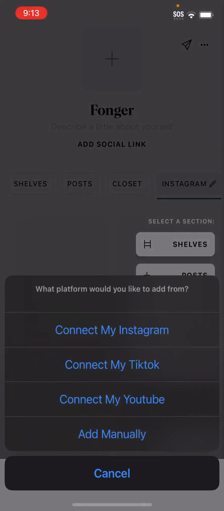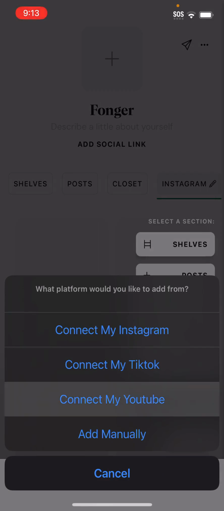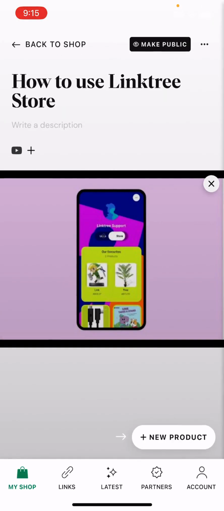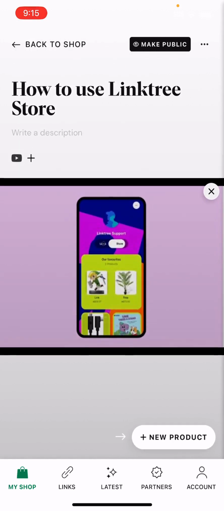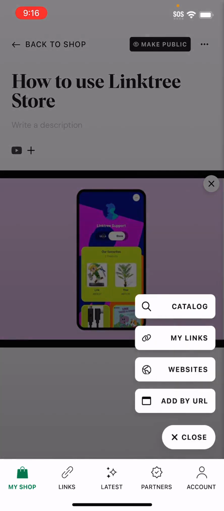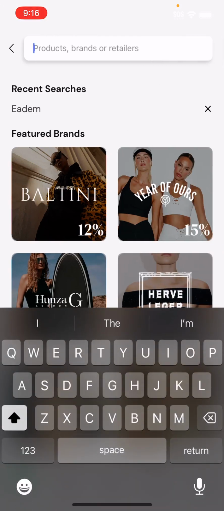So this is where I can connect my Instagram or connect my YouTube. Okay, so before this, I connected my YouTube account. So I have only a single YouTube video right now, so I'm able to select that. And then I can actually add that. It's funny because it's how to use Linktree Store. So that's another storefront product, and you can go check that as well. But I've added that video, and then I just add some products here.